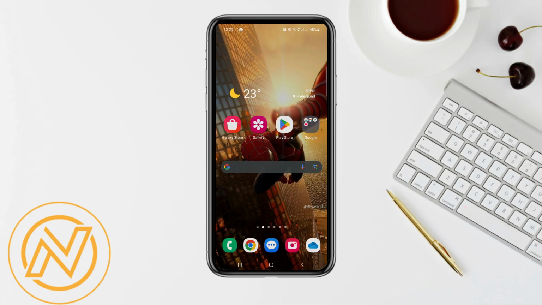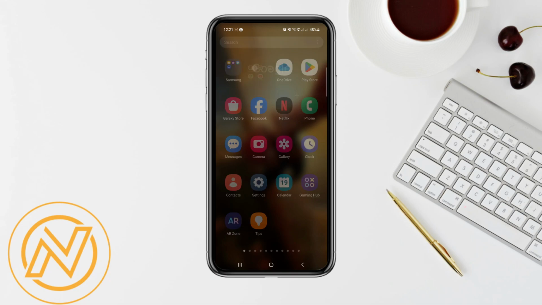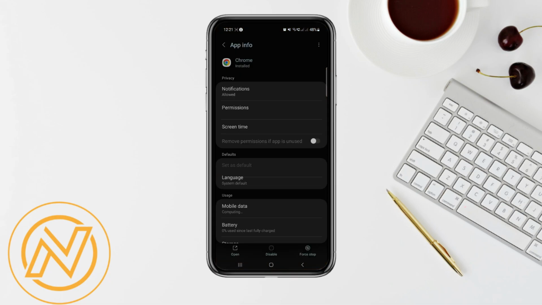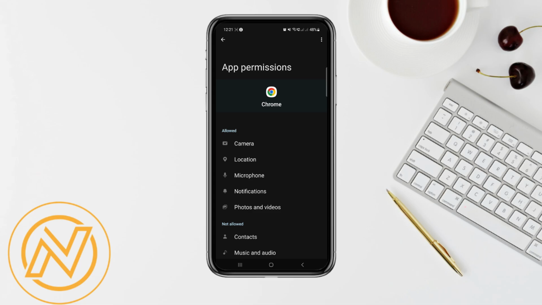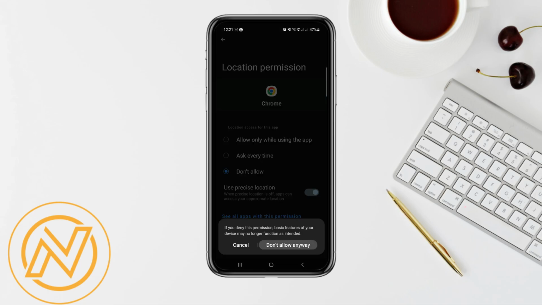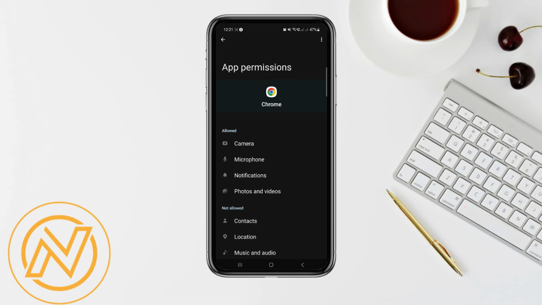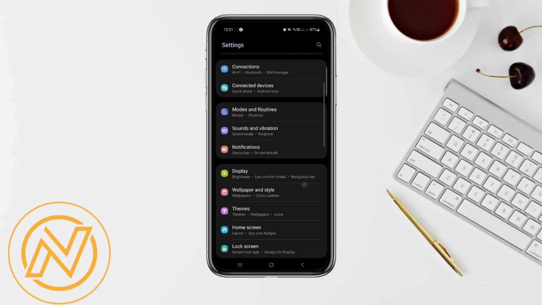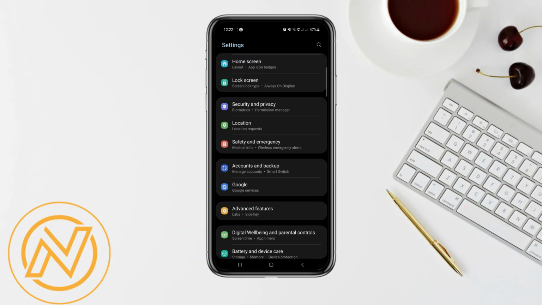You minimize, you go to your Chrome. Hit on your Chrome. You do the same thing that you did on your Google. After that, you go ahead and click on your settings. You scroll down, click on Google.